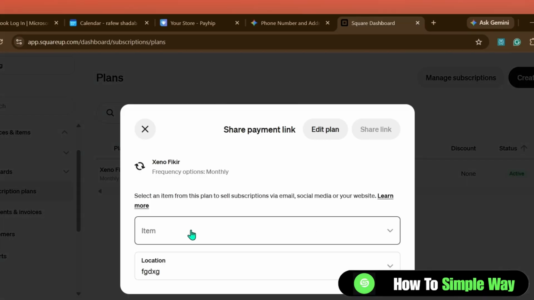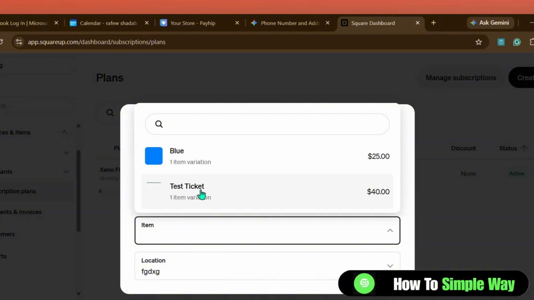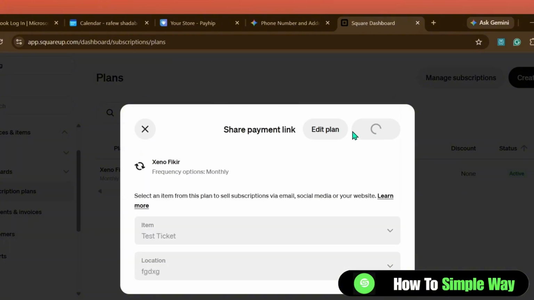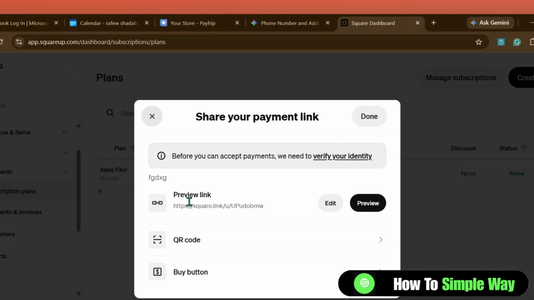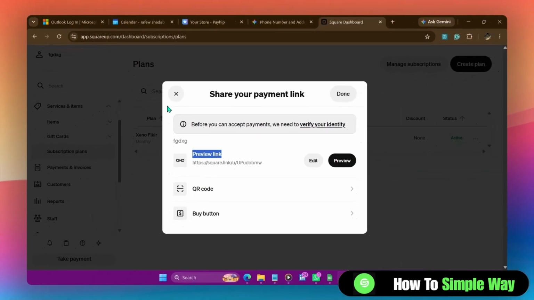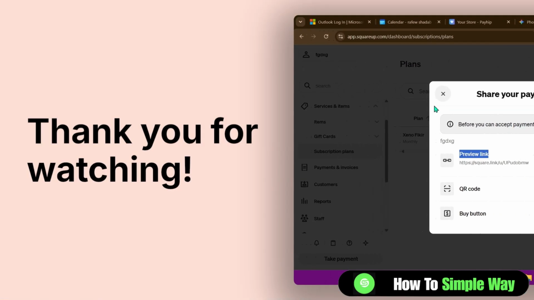If you want to share your subscription plan, select an item and location for the payment link, then close the dialog when finished or make any necessary edits. Use the Edit option to adjust your payment link settings or preview the link before sharing it with customers. You've now learned how to create and configure a subscription plan in Square.